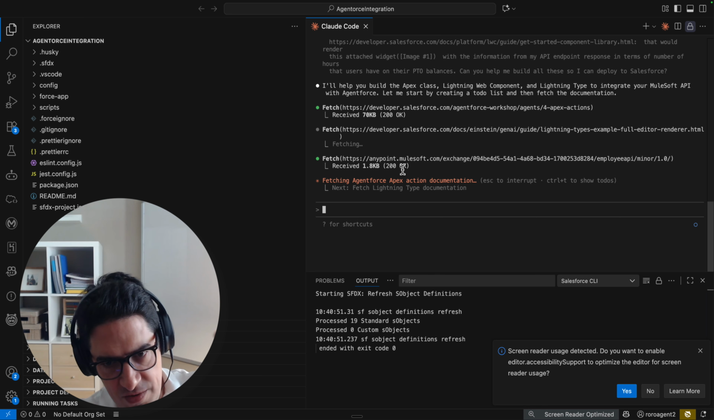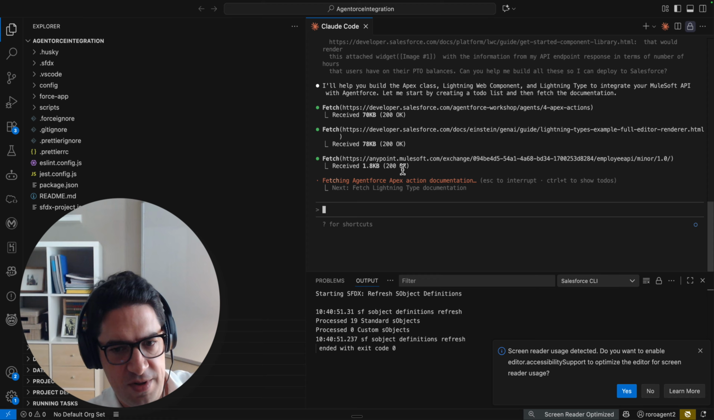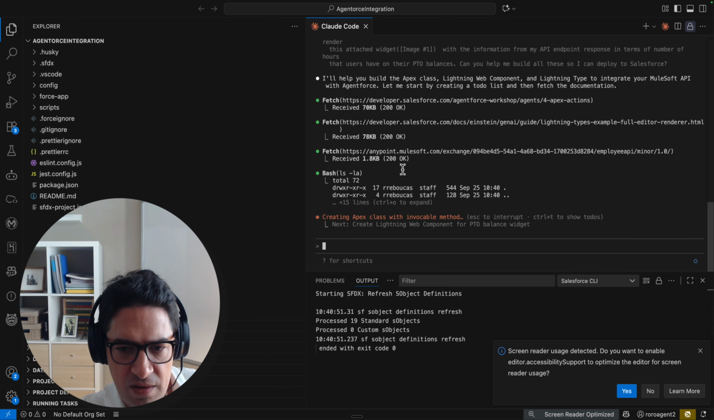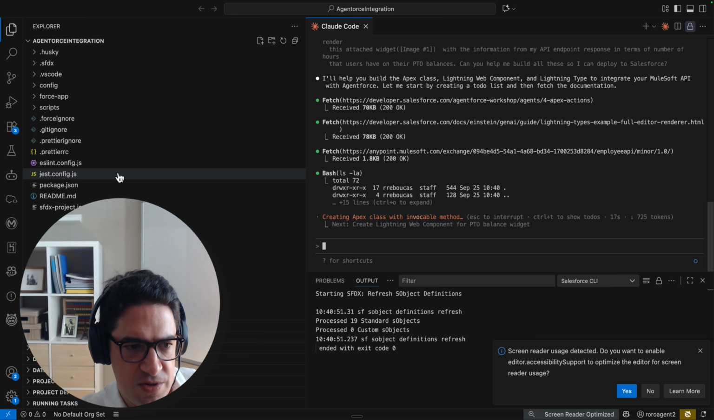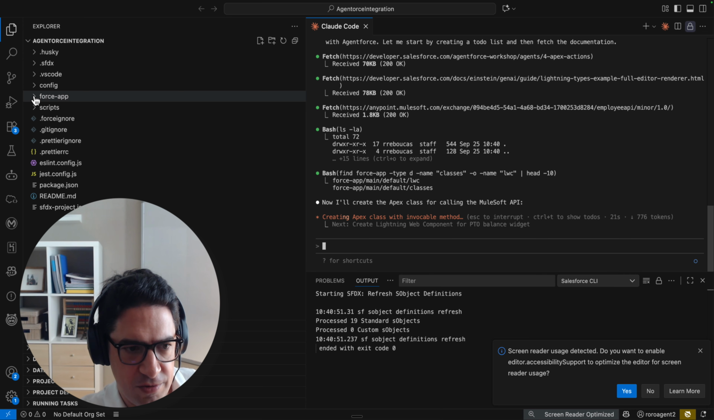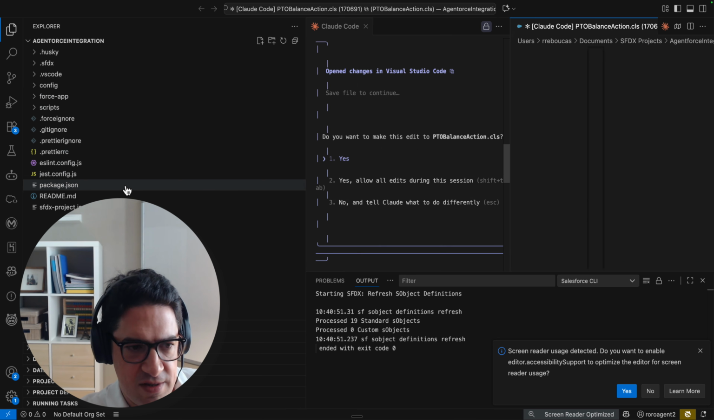And then you notice that Claude Code is going to look at all those documentation pages and start building all these components for me. And we should see them start popping up on the folder structure here inside our Salesforce DX project. So let's see what it does.